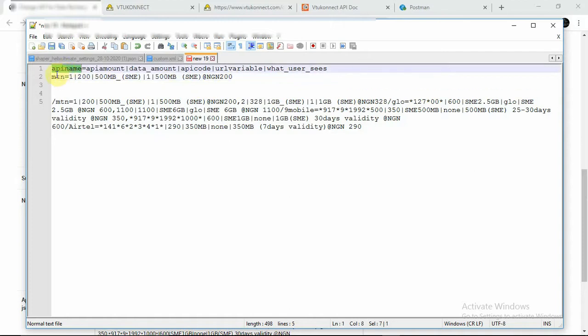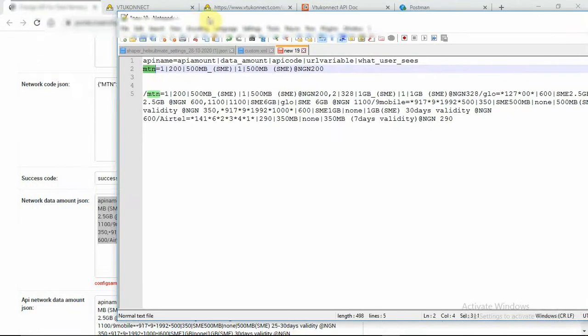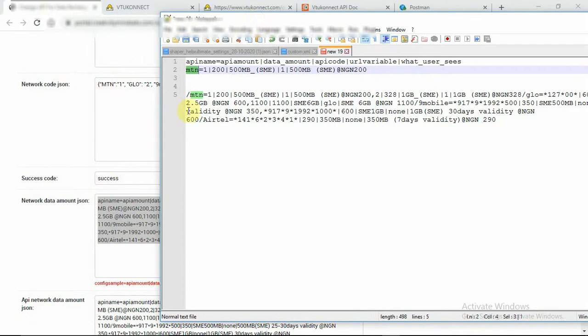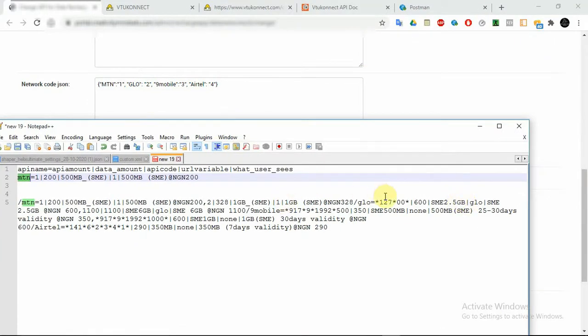Now the API name is MTN. Of course, that should be a kind of recognition, so it has to follow the way it's supposed to be. MTN here, you get MTN here, then Glow, you have your Glow here. Then 9mobile, you have your 9mobile here. Then Airtel, you have your Airtel. So that's just the way it's been arranged.